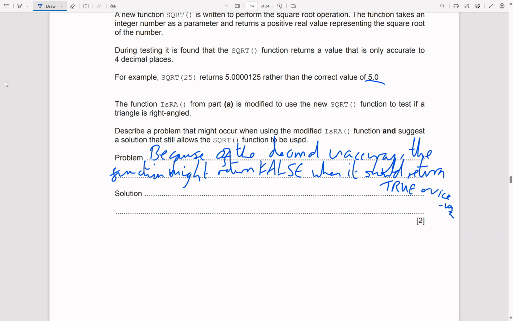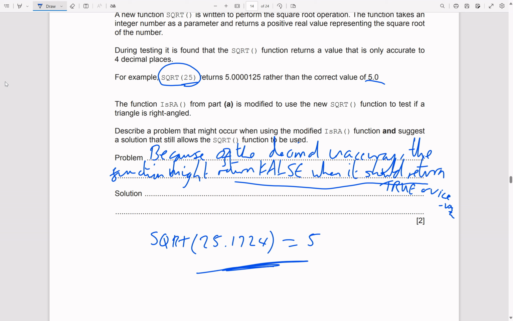If we think about this, this will probably be the more common situation where, let's say, the square root of 25 is more likely to give us the right answer. Rather than, I don't know, something like the square root of 25.1724, some random thing, that equals 5. This situation is probably quite rare, because getting this exact decimal that gives us a whole number is going to be quite rare.